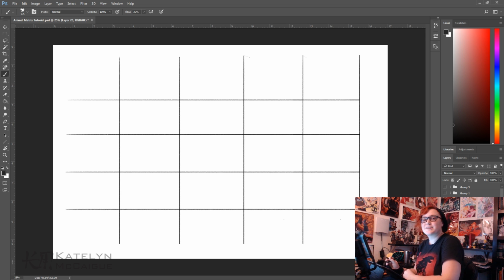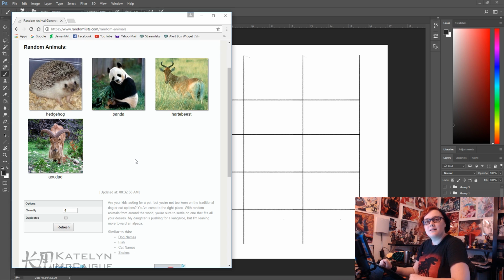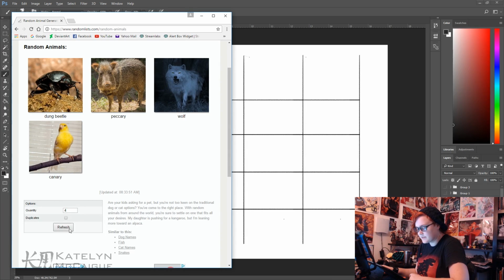Okay, so how this one is gonna work, it's kind of like my Monster Mash. I'm going to take different animals and different body parts and combine them together. I have my random animal generator here, and I'm going to generate 4 random animals to put into the matrix. All right, we're gonna refresh in 3, 2, 1, go. A dung beetle, a peccary, I'm assuming it's a type of boar, a wolf, and a canary. Interesting. All right, let me put this in the matrix real quick.